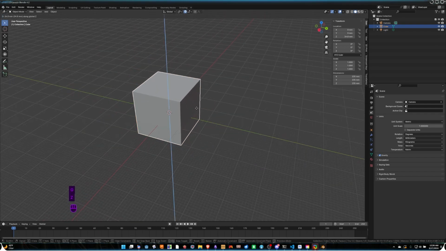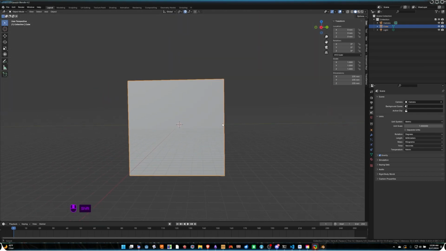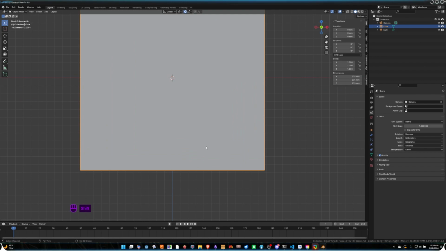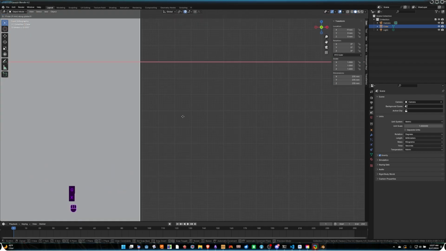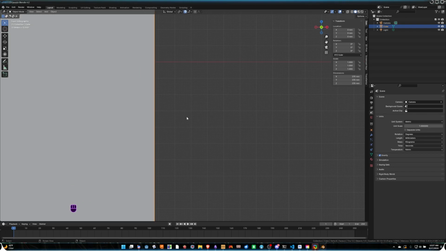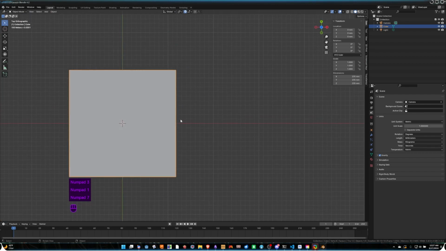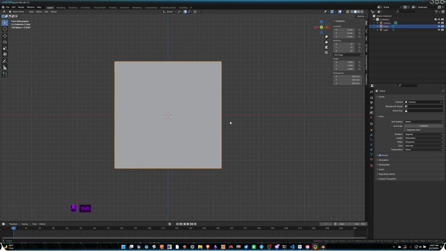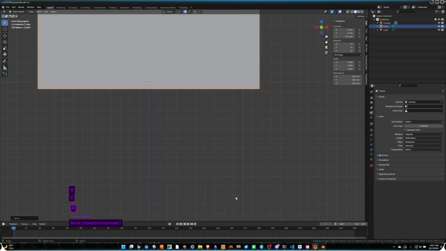So now if we hit G and Z, it's snapping, but we can't see how well it's snapping or what it's snapping to. If we hit 1 on our numpad and we zoom way in, we can see that it is definitely snapping in increments. Okay, so Z is up and down. Let's hit G and Z and move it up. Okay, it's going to snap.